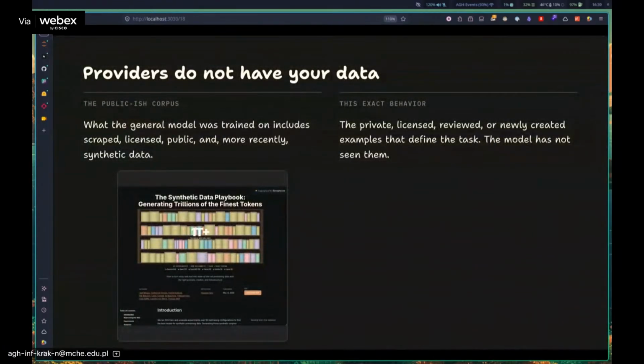There are providers. The key thing of all of this, with cost and in relation to where you use them, is that at the end of the day, a provider does not have access to your data or to your company's data. They might have access to scraped data, licensed data, public data, and synthetic data.